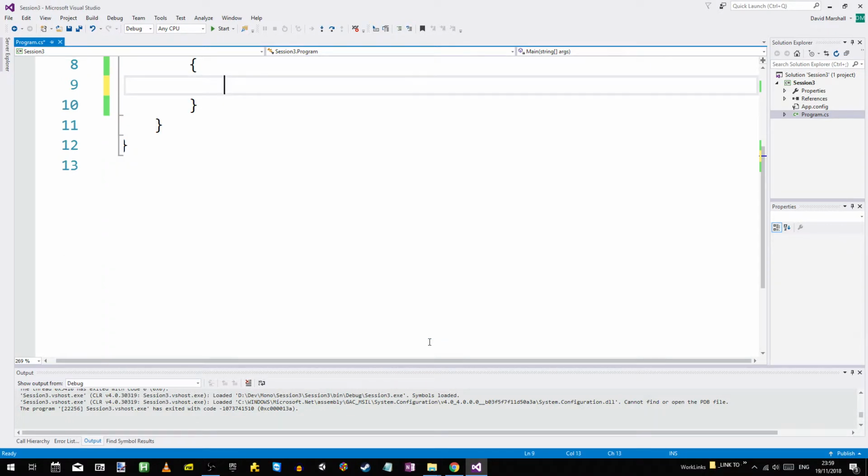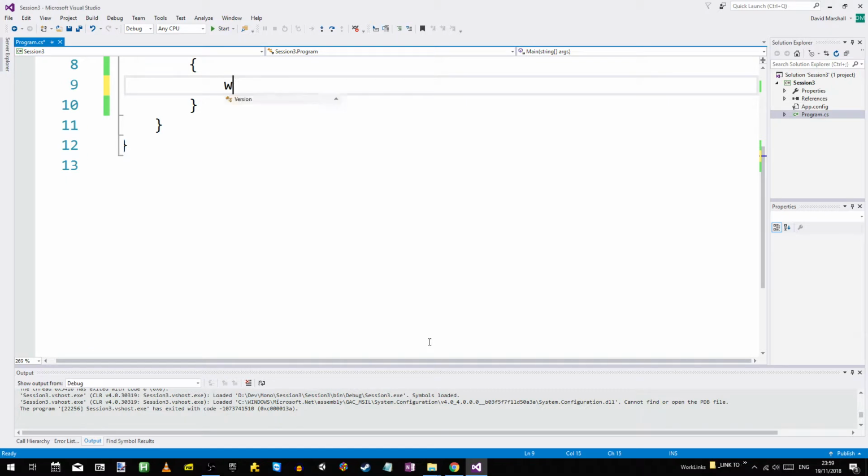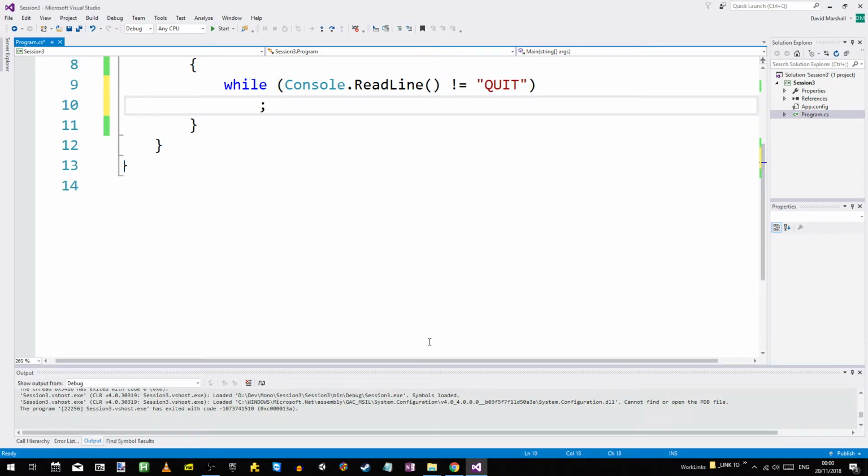So let's do another one. Well, the most simple one I can think of is while. Oops, it should be brackets. So the condition is actually going to be similar to the one we did earlier. We're going to read a line of text, and as long as that line of text is not the word quit, what are we going to do? We're going to do nothing, in fact.